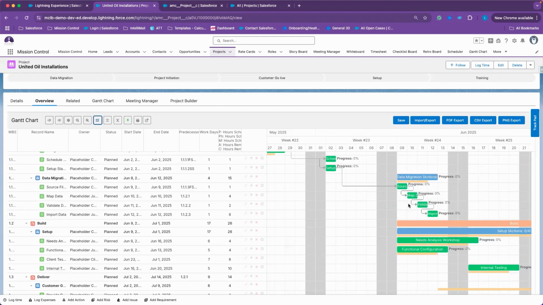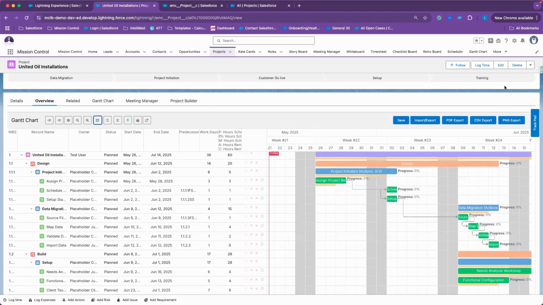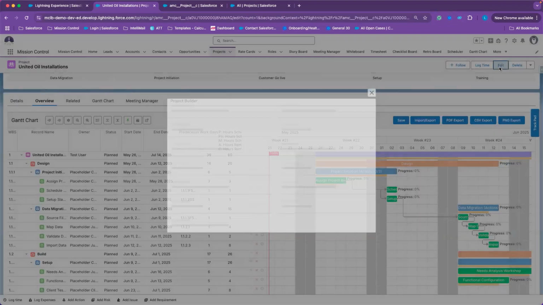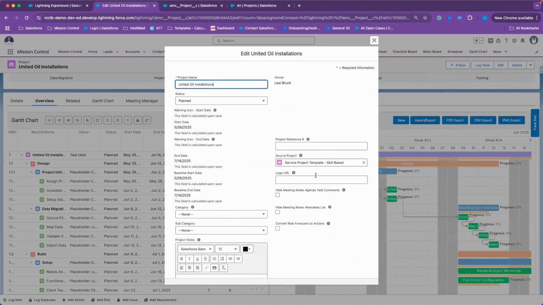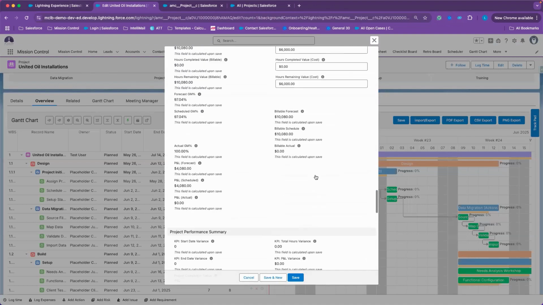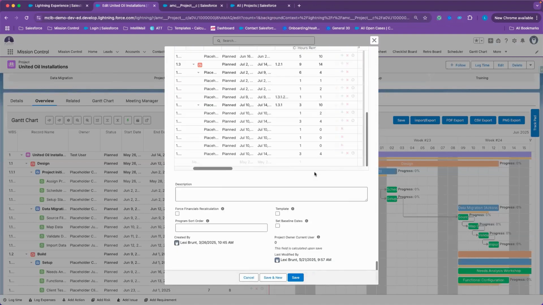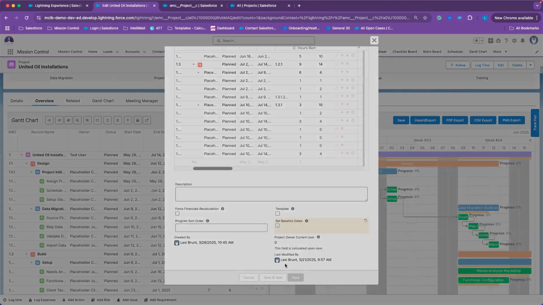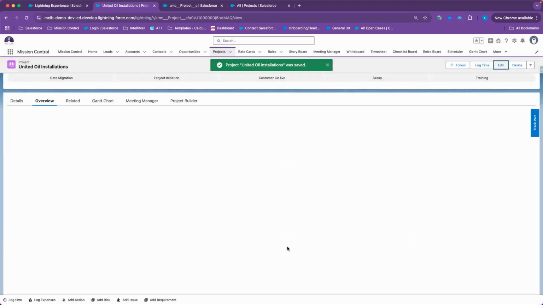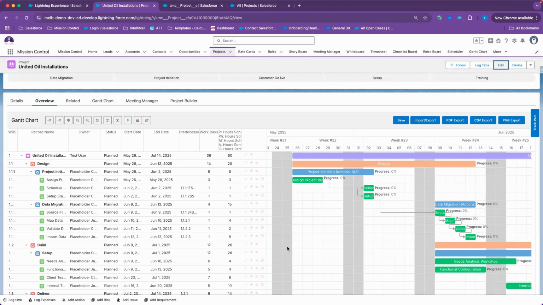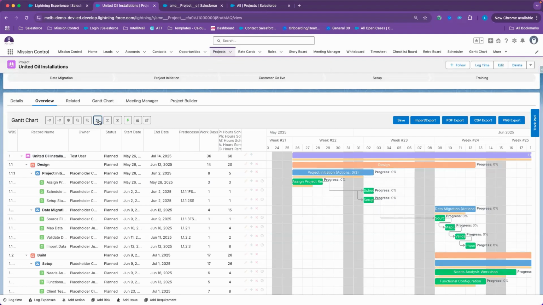So to reset this, I will need to hit edit on my project. And at wherever you have in your page layout, I have this field at the bottom of my project page. I have set baseline dates. And that will go through on all of the layers of the project and reset my baseline dates. So let me just refresh here.